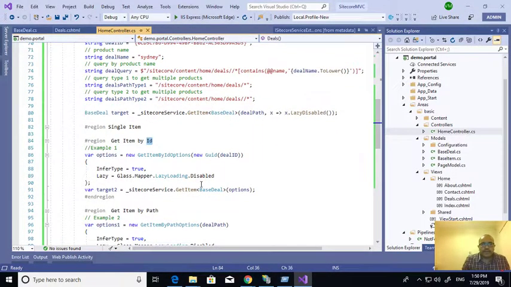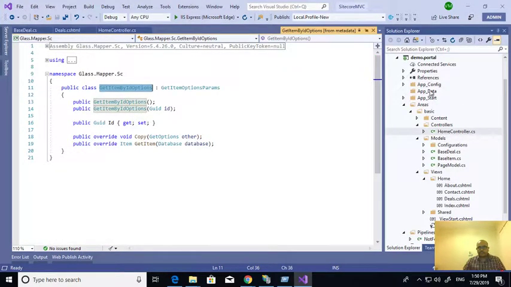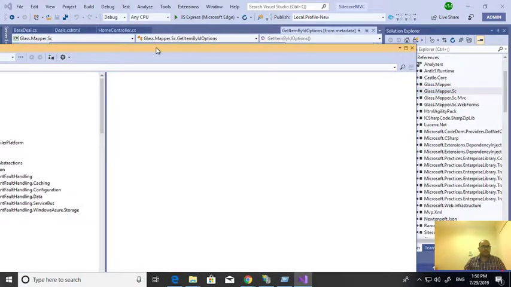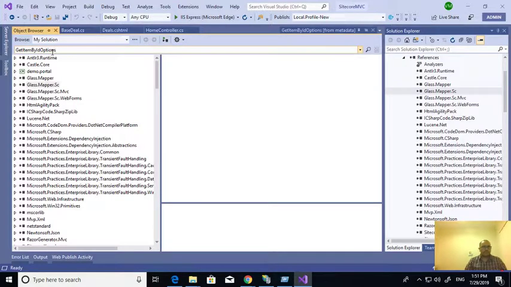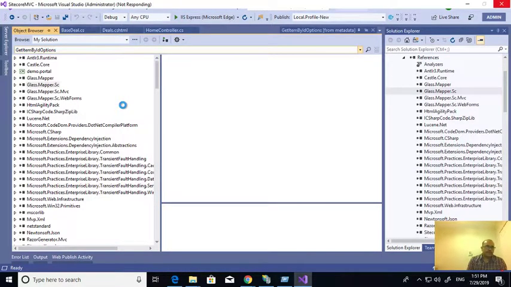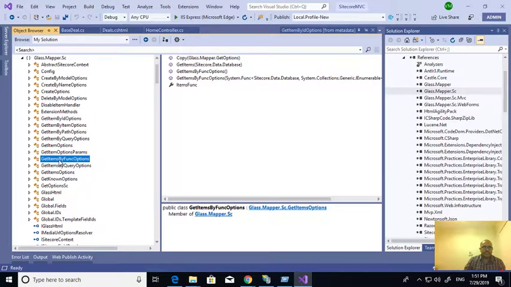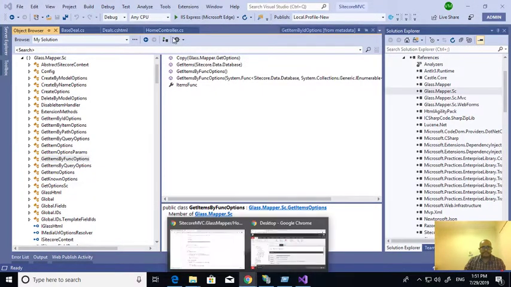And if I want to get the product by ID, you need to call get item deal, and there are options. If I want to check, I go here and click on view in object browser. Just searching. You can see get item by ID, get item by query, path. In Glass.Mapper.Sc, we have the get item by ID options, get item by item options, get item by path options, and get item by query options, and these will all be there. And there is also the func variant. Now I'm moving here.